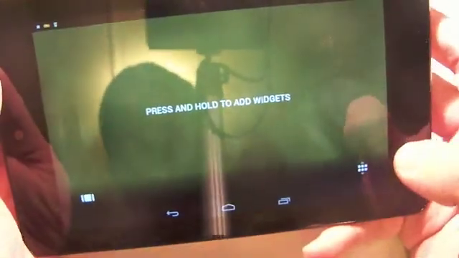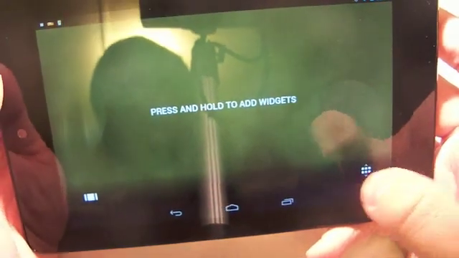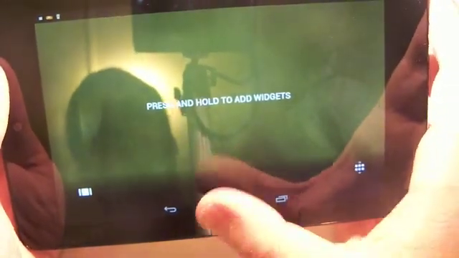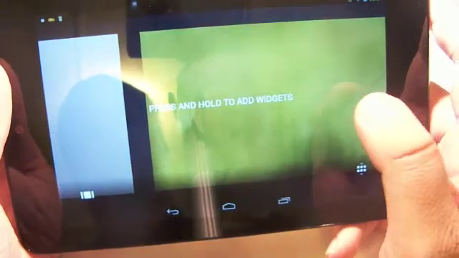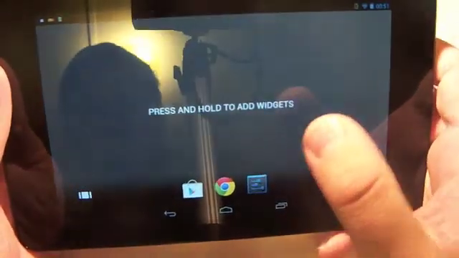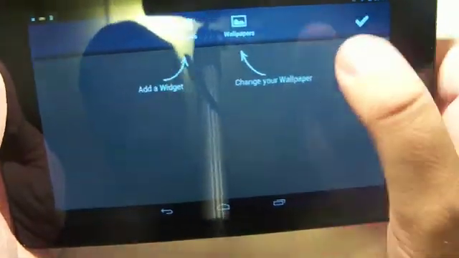For now, this will be my launcher of choice. I've got it selected so that when I press the home button, this is the launcher that I go to. Pretty cool, pretty simple. I like it a lot so far.